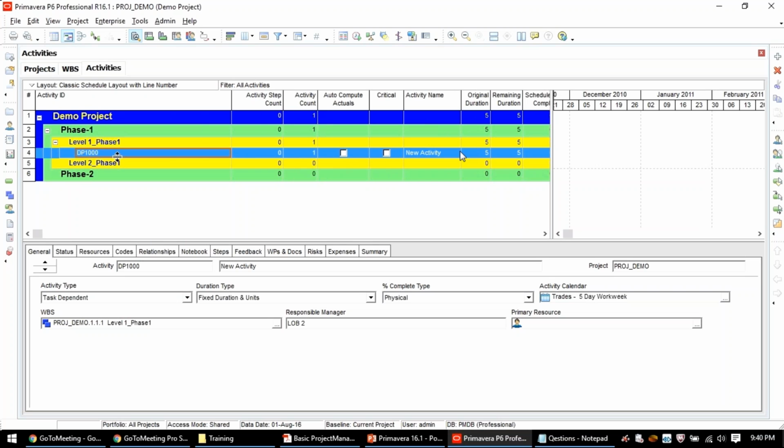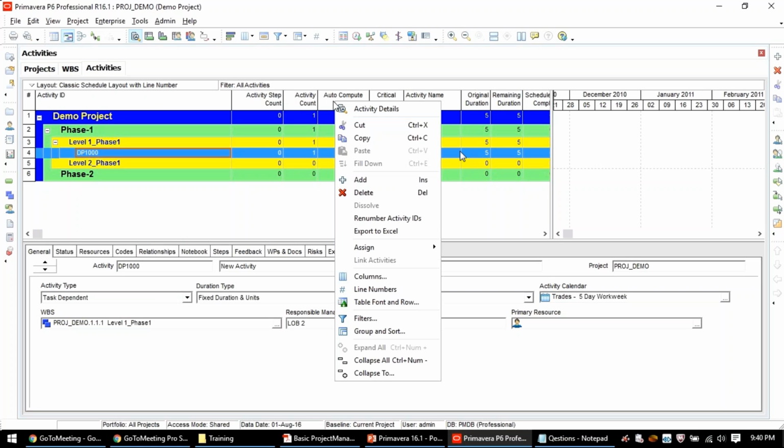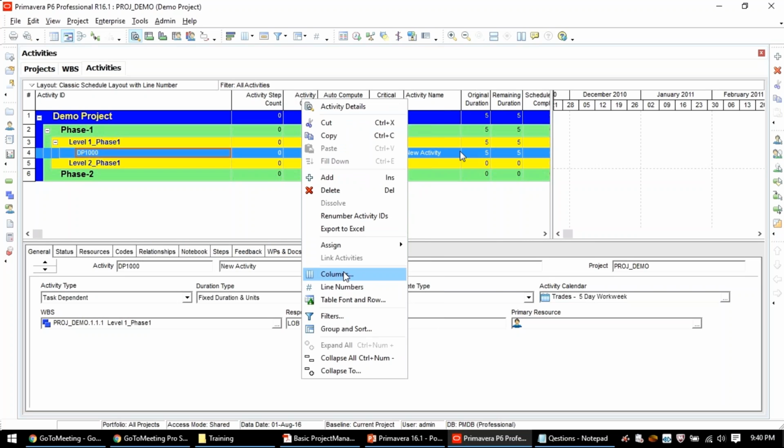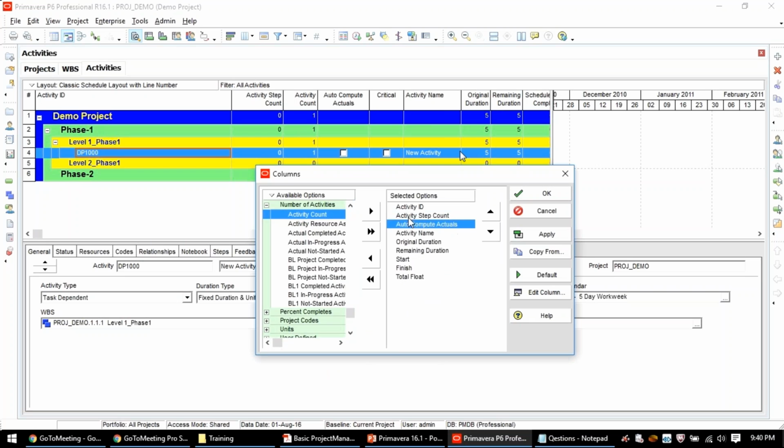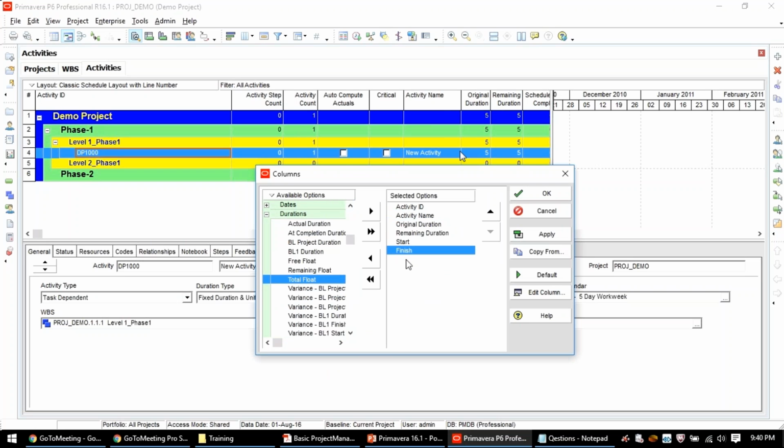Now, why is it appearing DP here? Why is it appearing 1000? If you remember, when you are creating a project, I gave a default. My project code should be DP, and my activity number should start with 1000. Now, if you see this, I have added the first activity here.